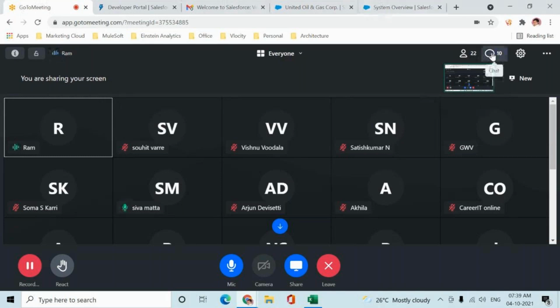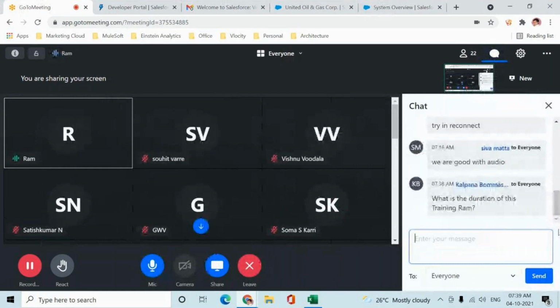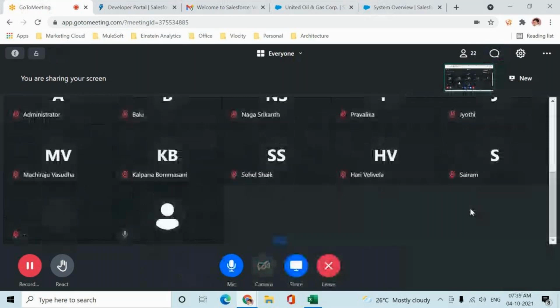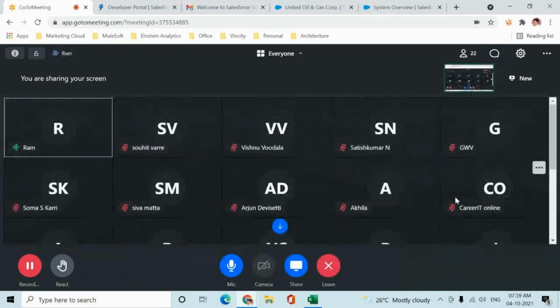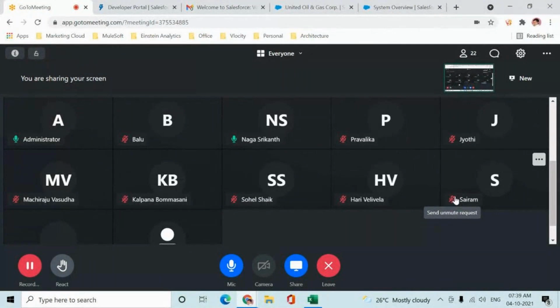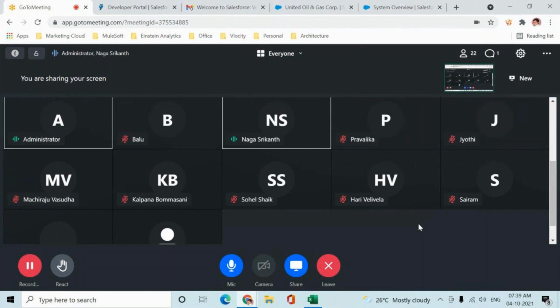Okay, and the duration is around 40 to 45 sessions, so it may go up or down. Any other questions, anyone? So 40 to 45 sessions, each session 1 hour, not more than that? Yeah, plus or minus 5. More than that, you won't be interested actually. You'll get bored after an hour, at least with my session.